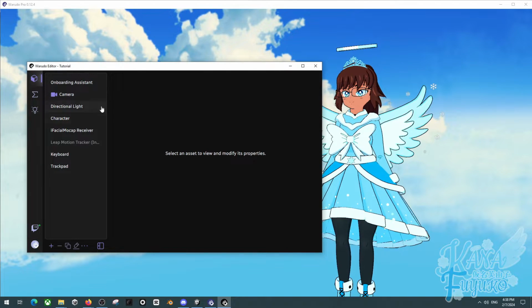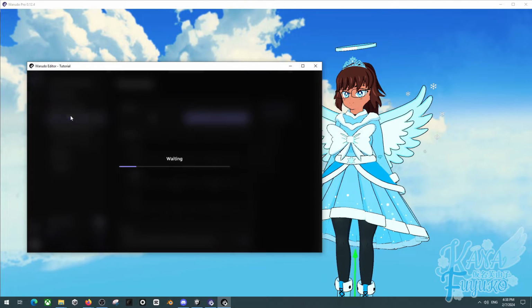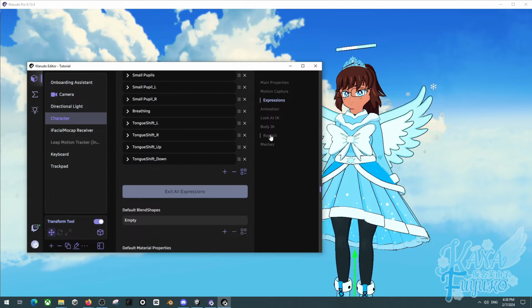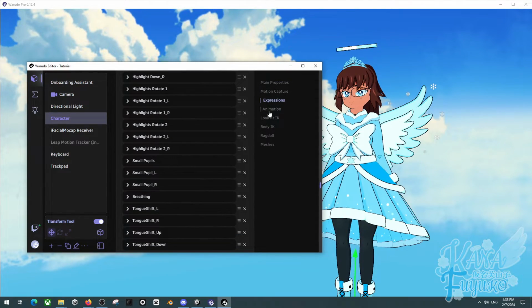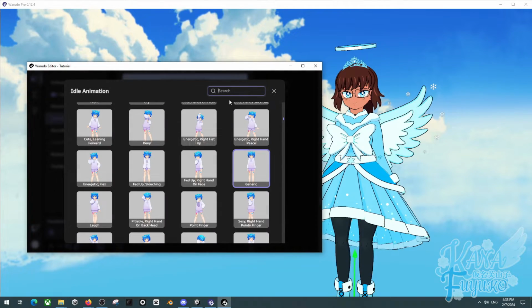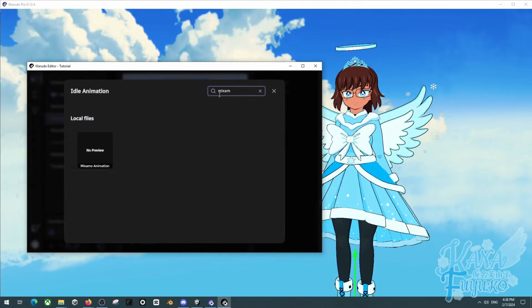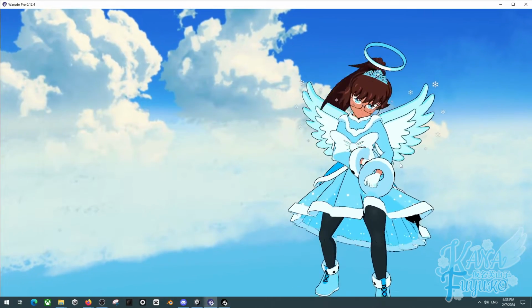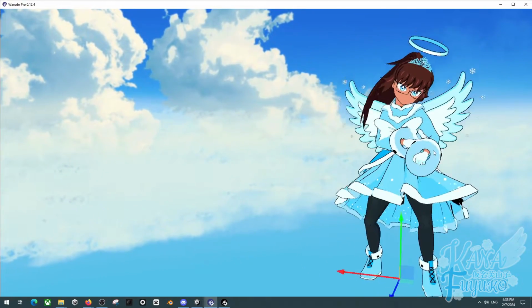Once you have that, you're going to click on your character. Then you're going to go into animation, and then you're going to click on the preview gallery. Find the animation that you made by typing its name out, click on it, and you should be able to see that your character is moving around as so.